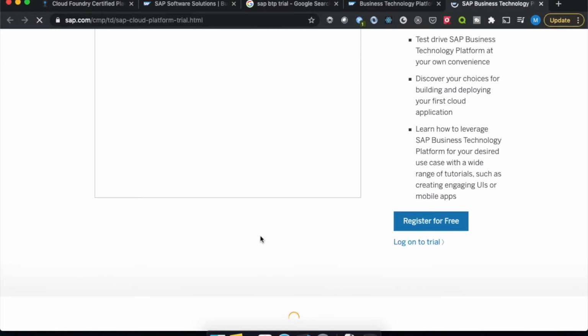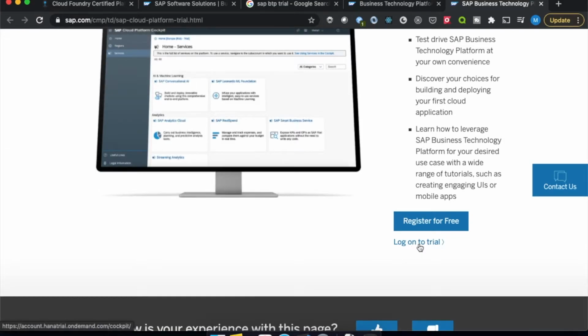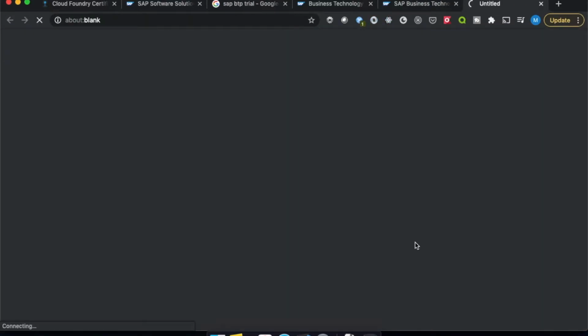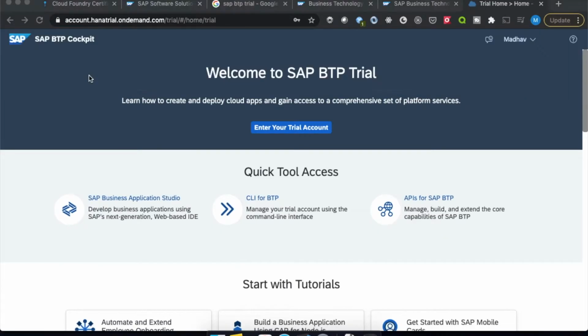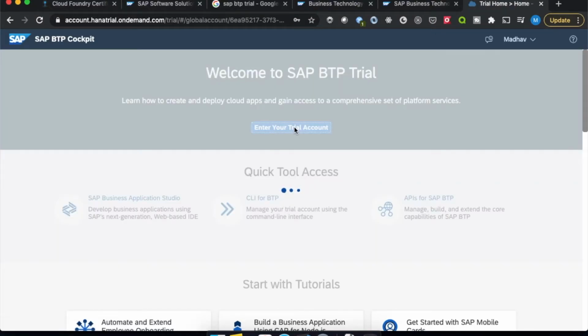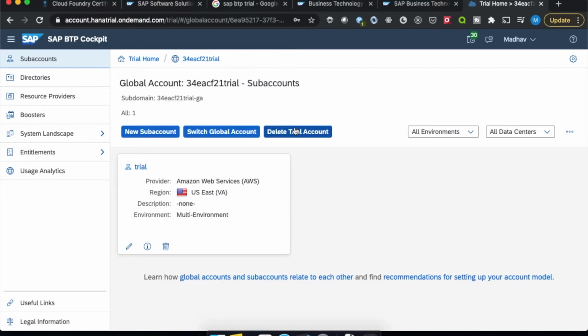Once that opens, it will tell you to log on, or if you are already logged in, it will just tell you to click on register for free. So I'll log on. Once you are in your trial account, you should see a button called enter your trial account. As soon as you click on it, you should see a pop-up which will prepare everything. If you're doing it for the first time, the pop-up will basically create all your resources. You'll create your organization, create your spaces, right?